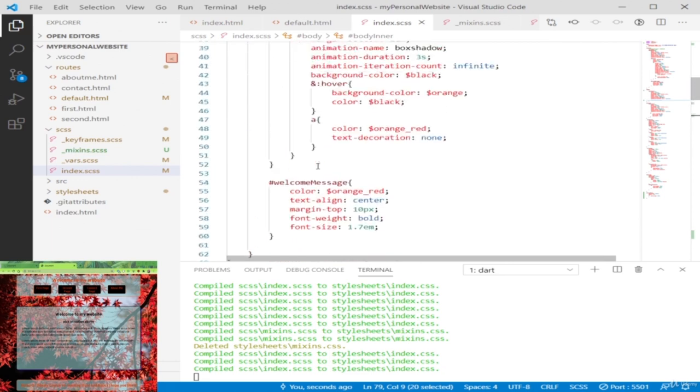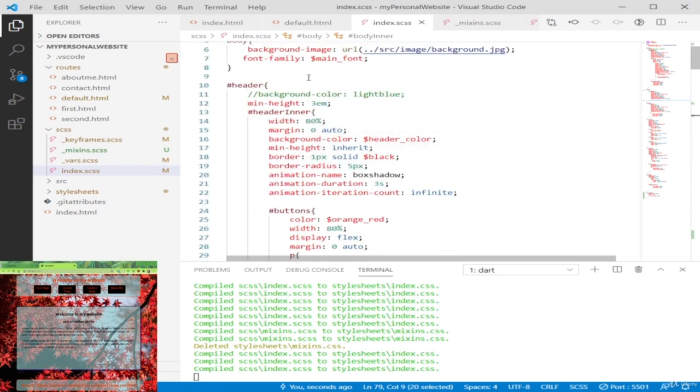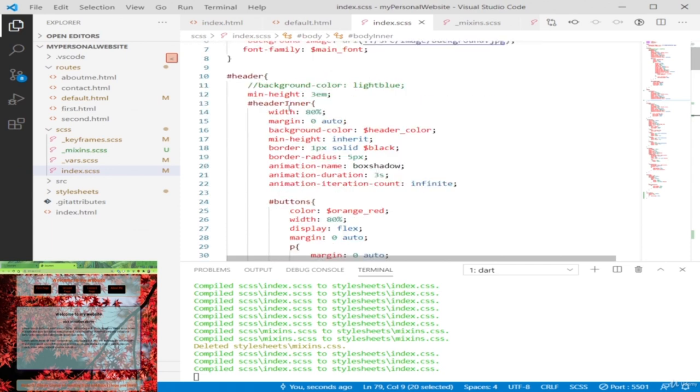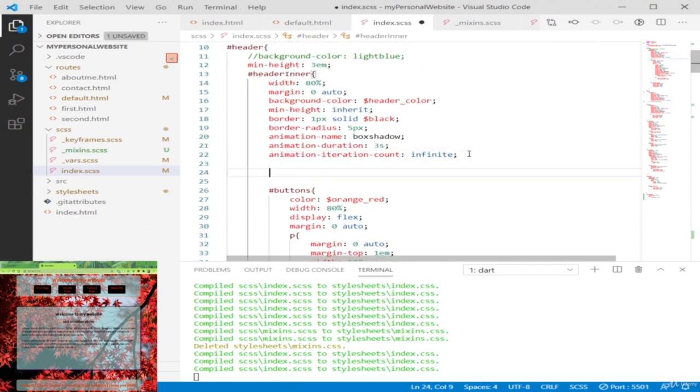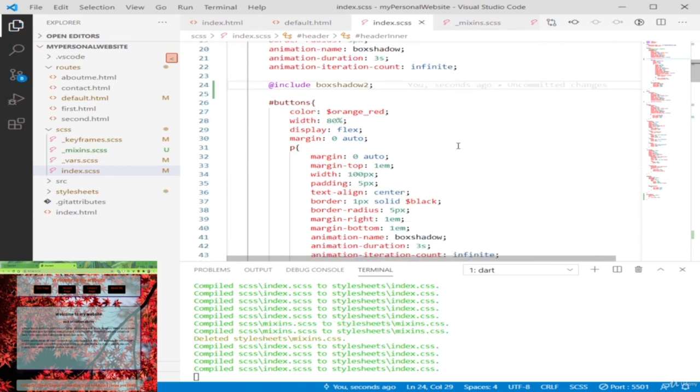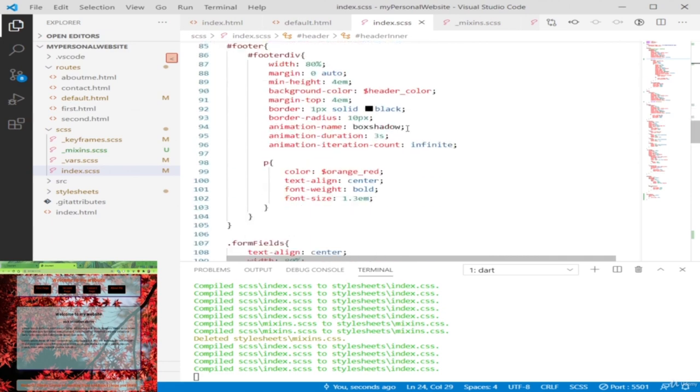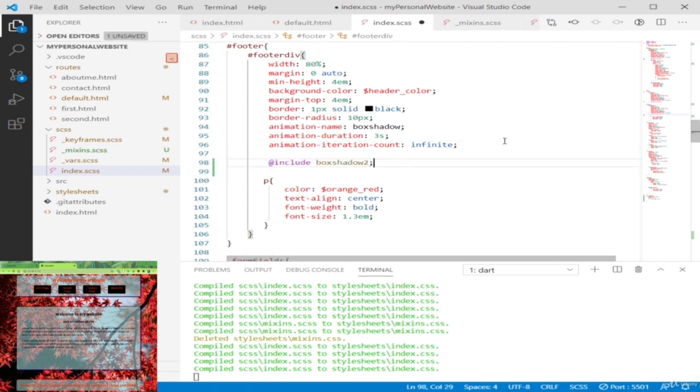So for example, let's find the header, and we go below this, and we paste it here, and we save it. And our header has the same animation. And now let's go to our footer div, and let's paste it below here, and save it. And now our footer has animation.